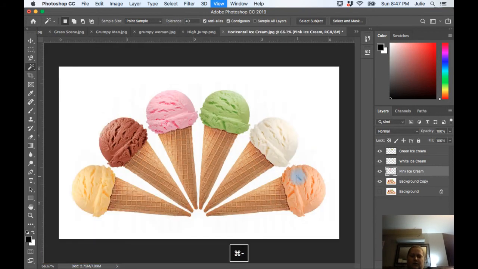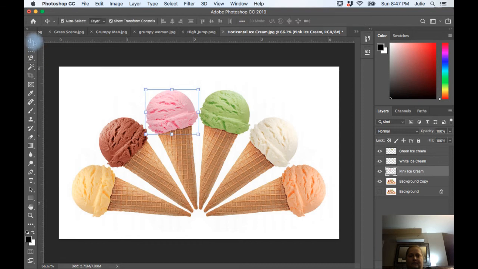When I finish this tutorial, I'm going to have you continue to play and pick those other colors. Just to kind of see. Now I can take the move tool. So I'm going to go to my move tool. And now that I've got those ice creams, I'm going to hide my background copy.